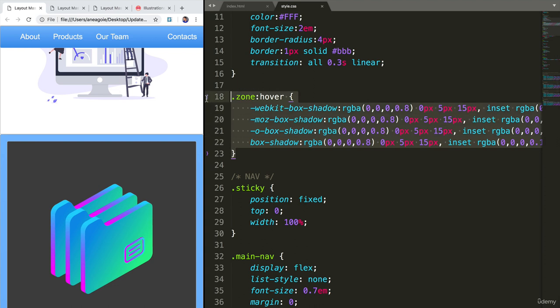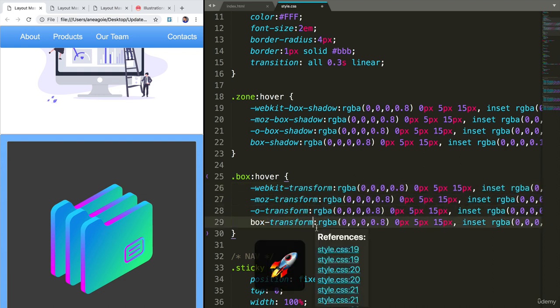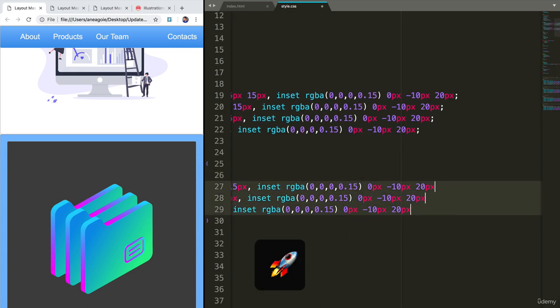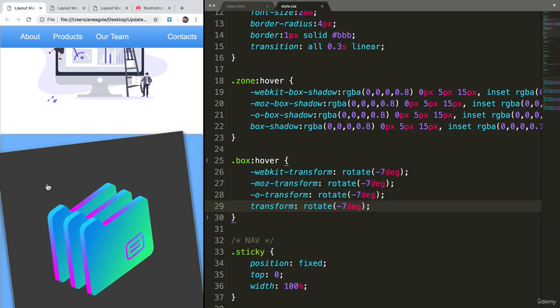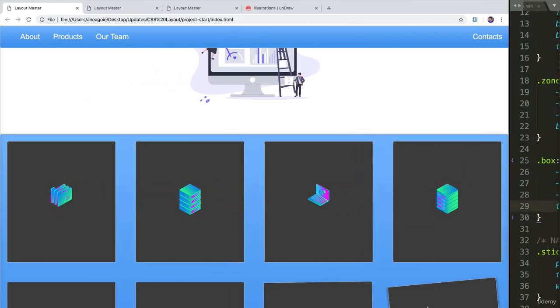I can just copy and paste this. Let's make them tilt a little bit. So I'll say box. And instead of shadow or box shadow, we'll say transform. And we'll just say that we want to rotate, say, -7 degrees. If I save and refresh, look at that. We have some grid systems that when we hover over them, they rotate 7 degrees.